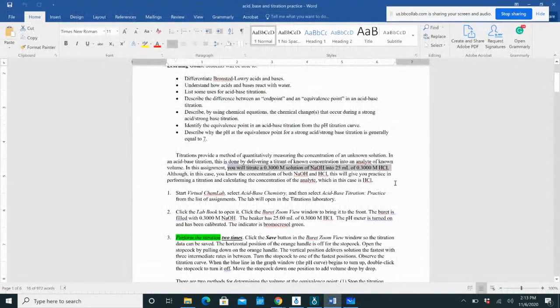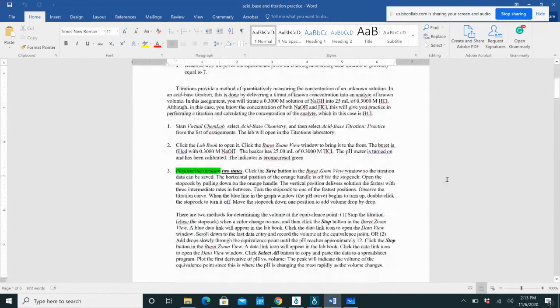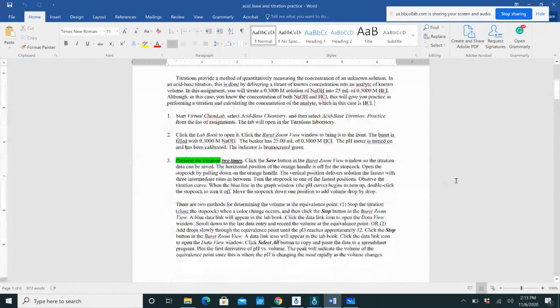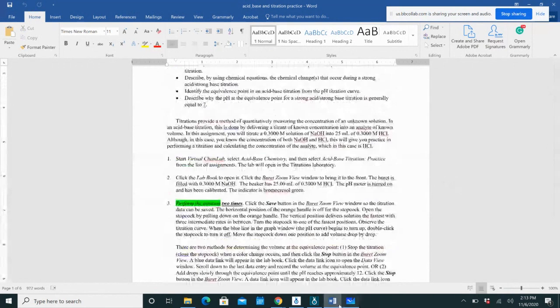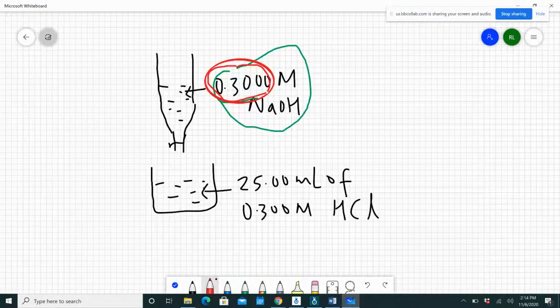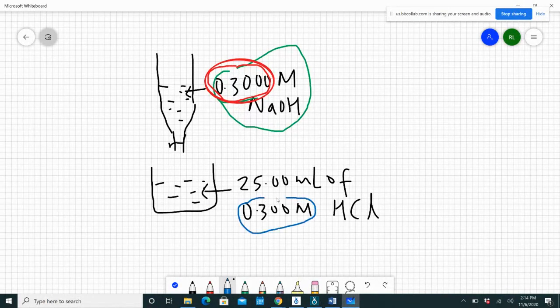It does say, although in this case you know the concentration of both NaOH and HCl, this will give you practice in performing a titration and calculating the concentration of the analyte, which in this case is HCl. Sorry, so you're trying to figure out the concentration of HCl, not NaOH. That means what you're trying to figure out is the concentration of HCl.